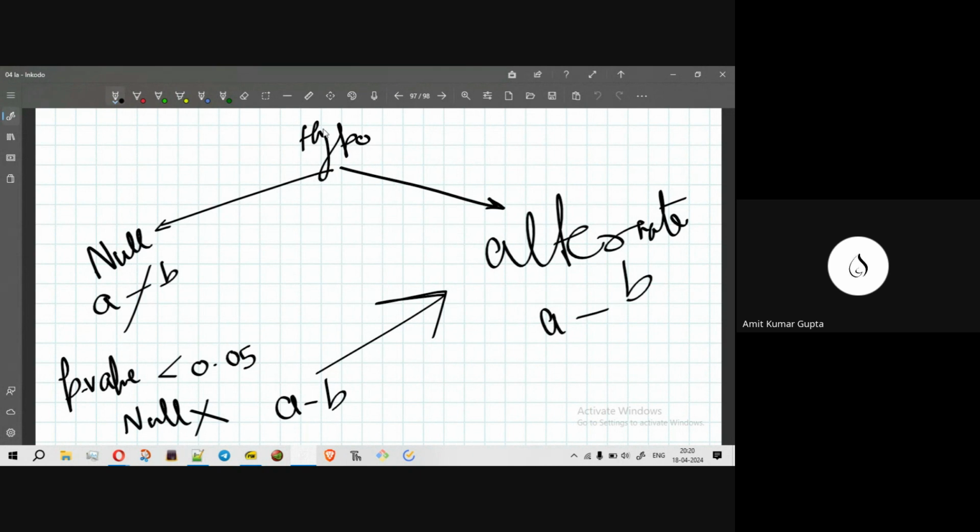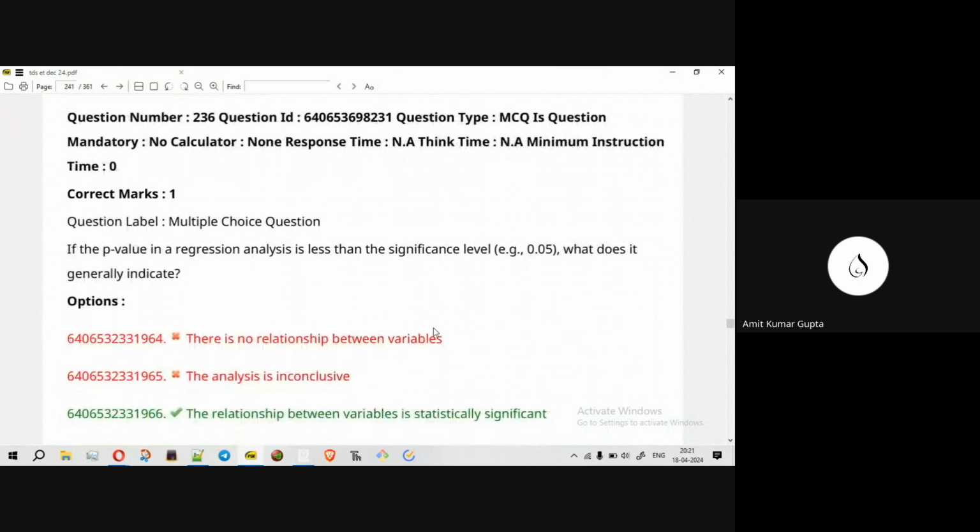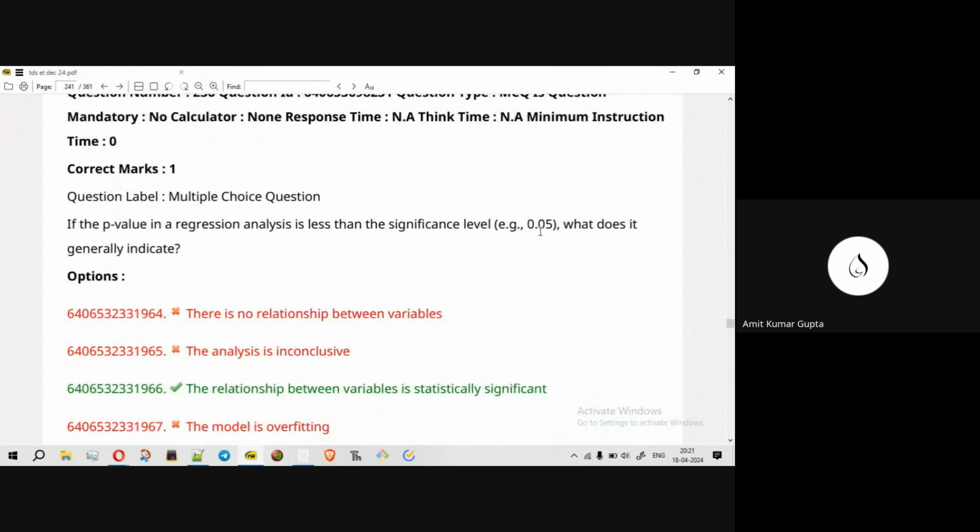We generally have some hypothesis. In that hypothesis, we assume that those variables are not related to each other. So if our p value is less than 0.05, then our hypothesis becomes invalid, which means both variables are related to each other. So if the p value is less than the significance level, it means the relationship between variables is statistically significant. We discussed it last time.